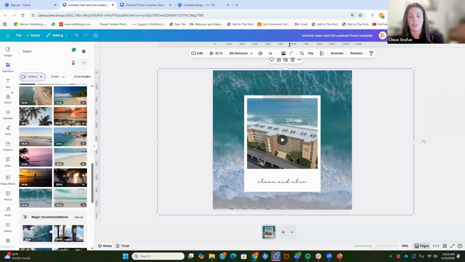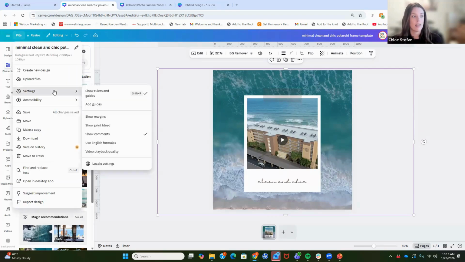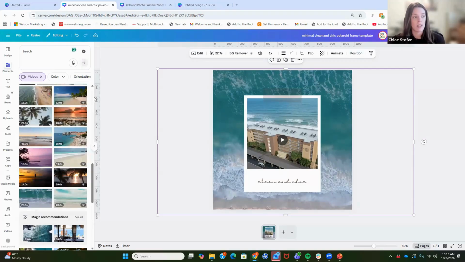Somebody asked how we get these rulers here. You go to File in the left-hand corner, Settings, Show Rulers and Guides. That's how you get these rulers up here. And the way that these rulers work is you can drag, if you wanted to have your things be in a certain position, you can drag from the left, put them where you want them. You can drag from the top and do the same thing. So if you wanted to keep everything in a perfect square, a certain size, you can use those to kind of guide you.